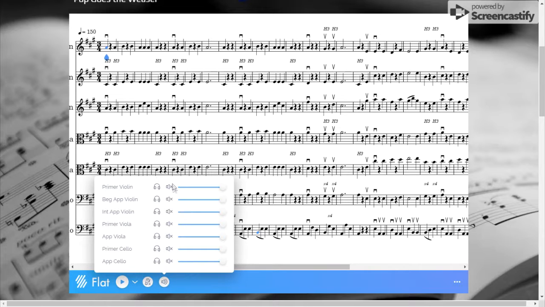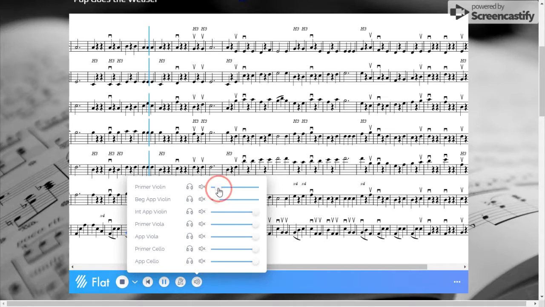And I'm hitting the solo button on just this one part. And now I'm turning down the volume on all the parts except for the one so that I can still hear the other parts, but hear my part better.